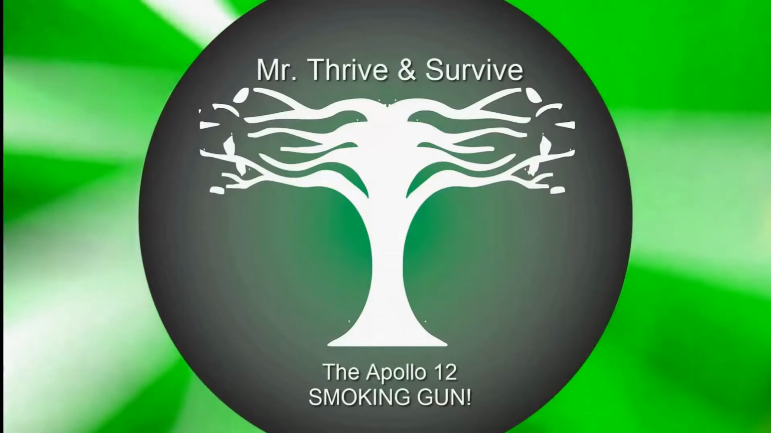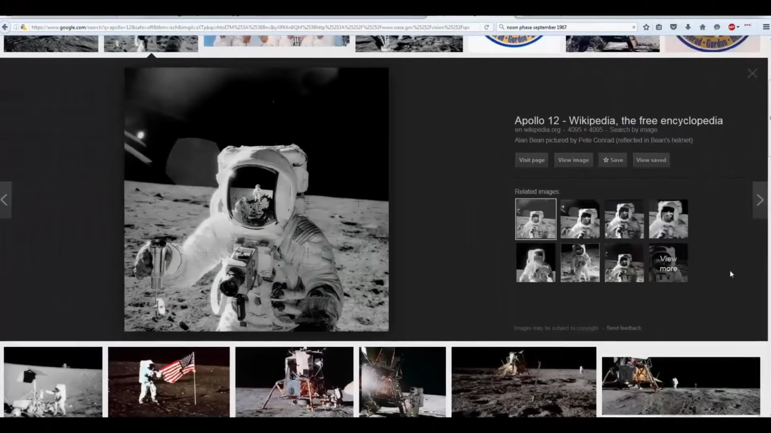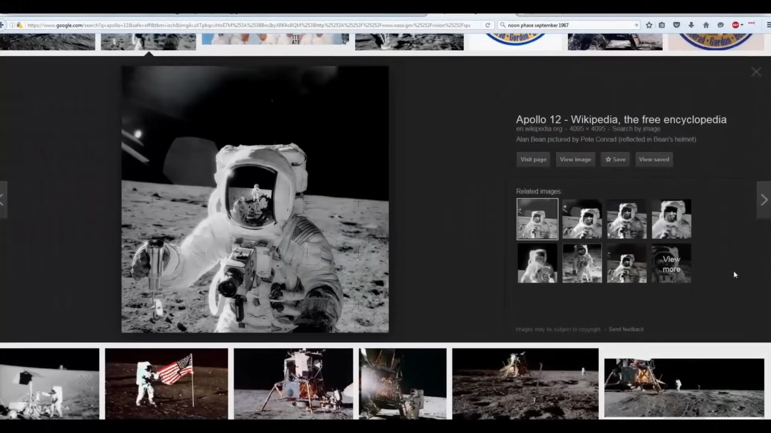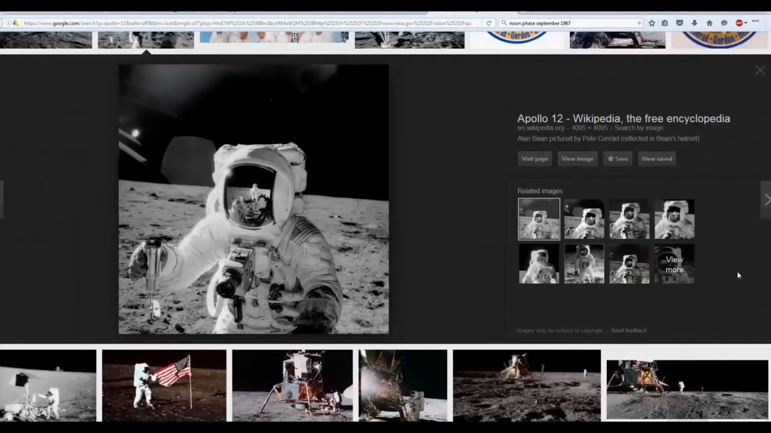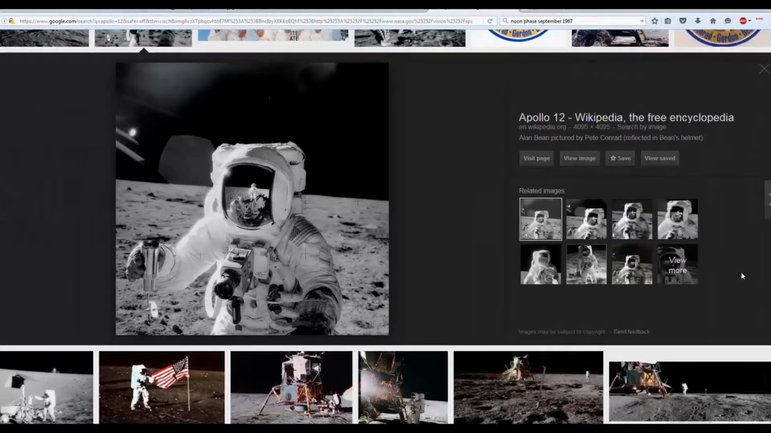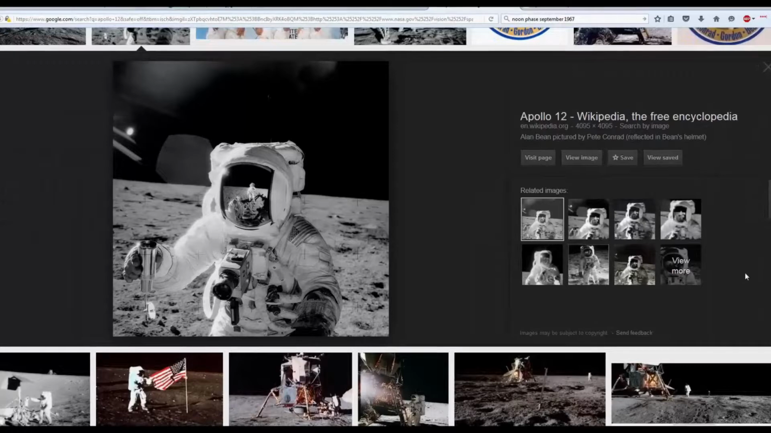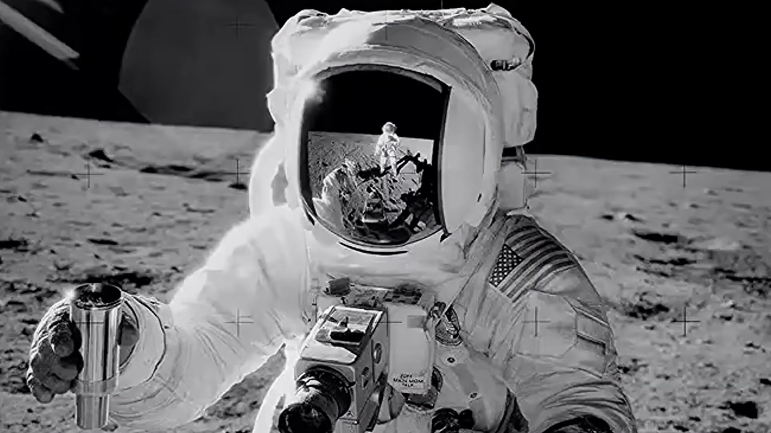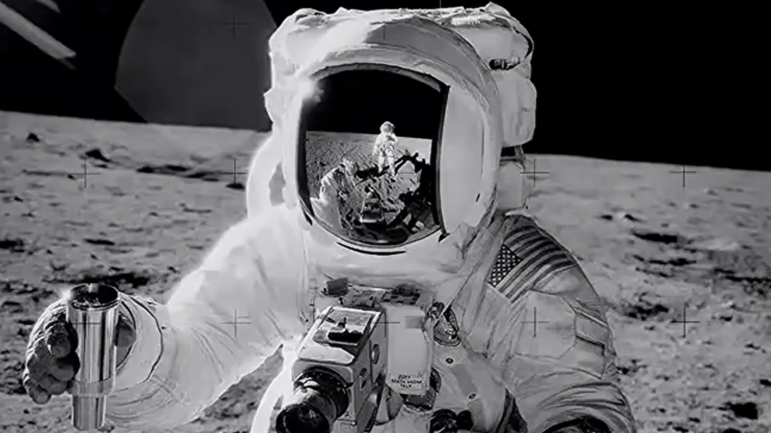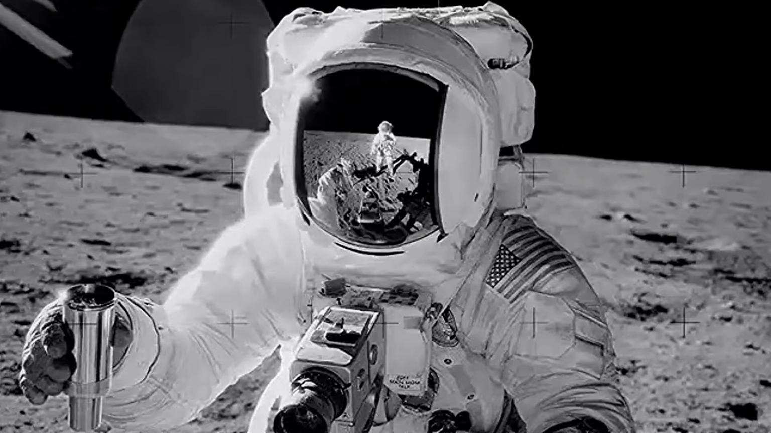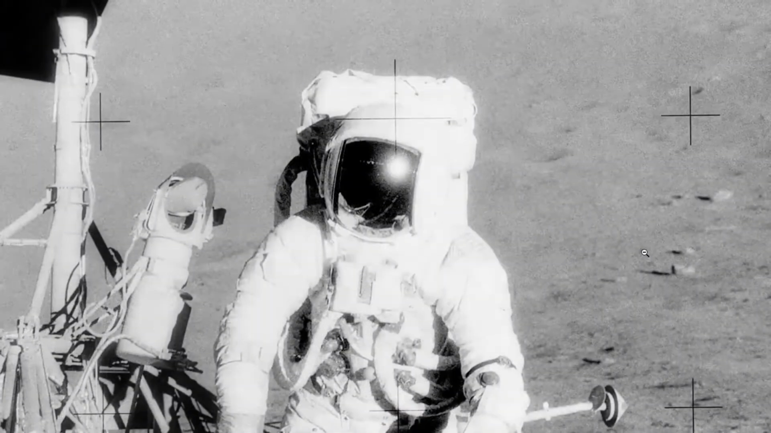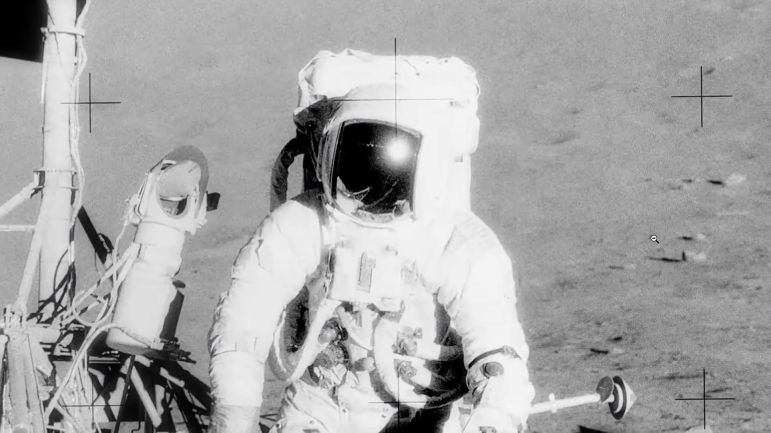We have suggestions of another studio set in our next video from skeptic Mr. Thrive and Survive. Interestingly, at the beginning of the movie, 0.8 seconds, he shows a photograph and mentions that the astronaut reflected in the visor must have been taking the photograph. However, the astronaut reflected in the visor does not appear to have a camera, so how could he have taken the photograph? Mr. Thrive and Survive makes no mention of this, but I do believe that it is the photograph that Marcus Allen commented on.